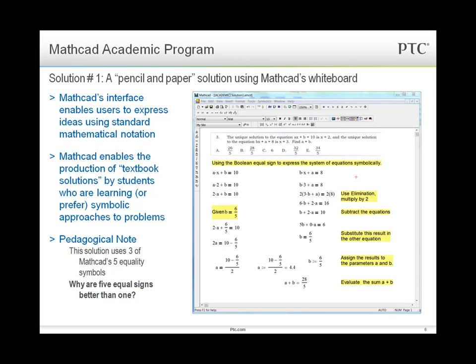So here's the first solution. One of the things that I, as a math teacher, I was a mathematics teacher for 14 years, one of the things that I value most about Mathcad is that it maintains for students and for me as a teacher the capability to present a pencil and paper solution, albeit by typing, right within the same intuitive whiteboard interface where I'll be able to make graphs and use a computer algebra system.